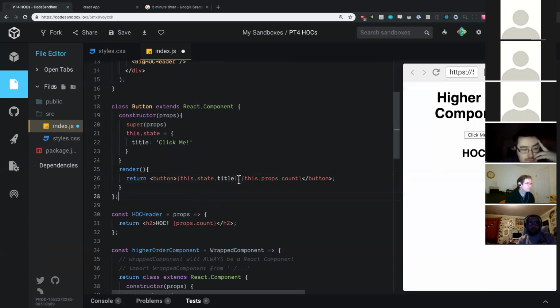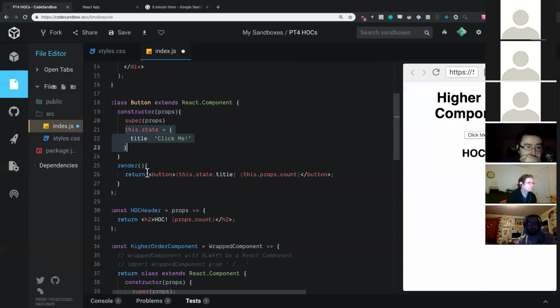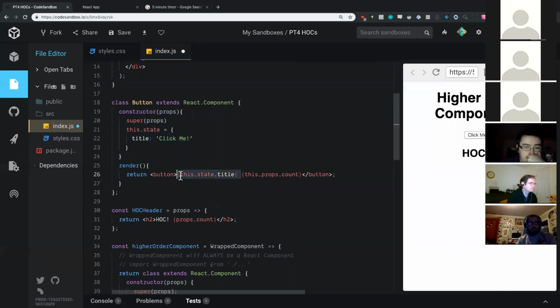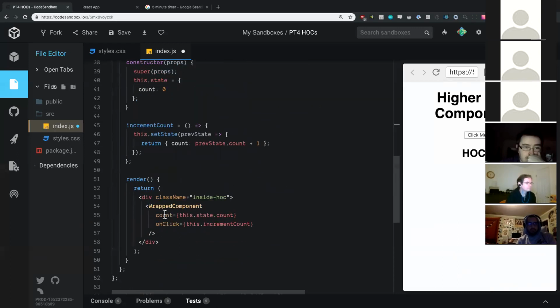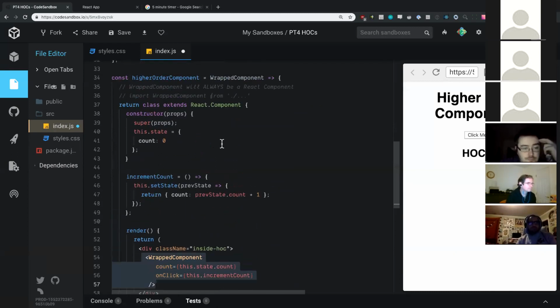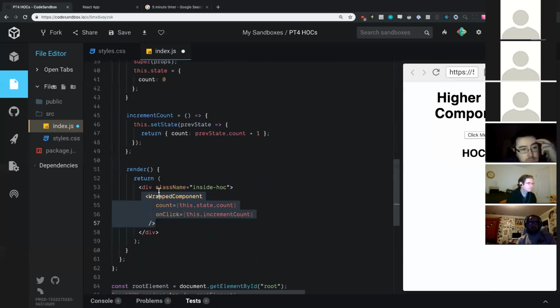So check it out. We have a class component that has its own state that's returning a button that's rendering the title from the state and then whatever's given to us from our props. Okay. And right here, that's what it's doing there. Remember, this is wrapping a component. So this is wrapping a class component and it's passing it these props. Does that make sense now?